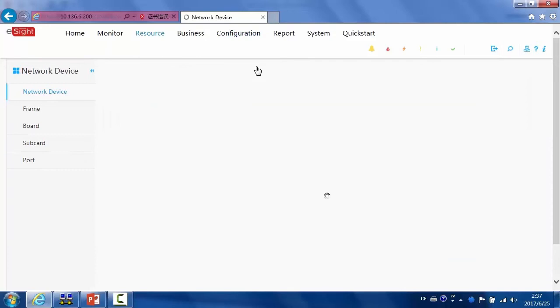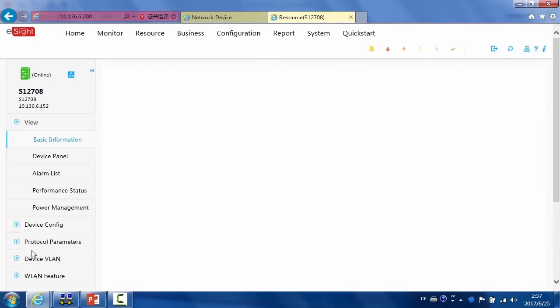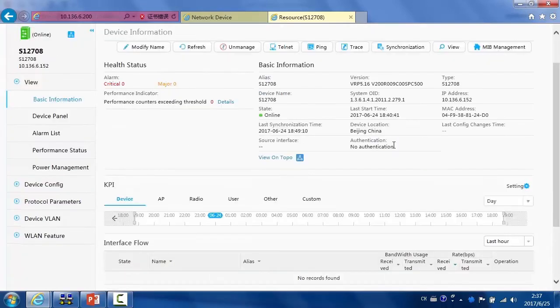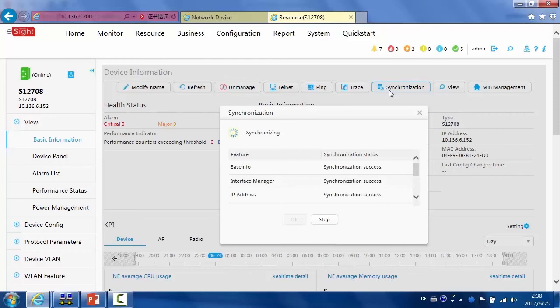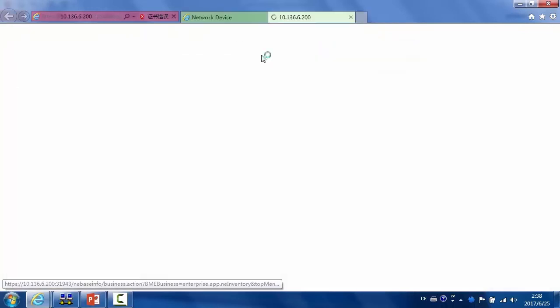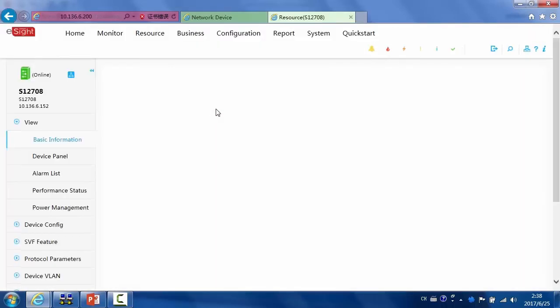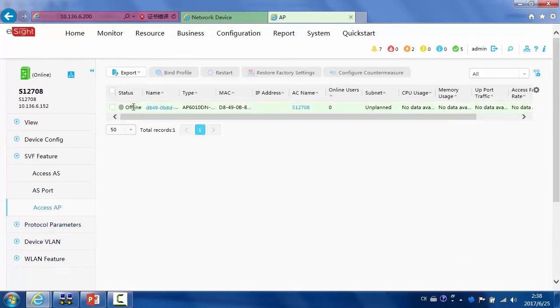Information to eSite. After the synchronization, configure device and port groups. Choose Resource, Resource Management, Network Device, and choose SVF feature, Access AS from the navigation tree. Create an AS group and add all ASs to this group. Then choose AS port, create an AS port group, and add ports to this group quickly by using the Quick Search function. Then create a user interface VLAN and a user interface service. After that, deliver the service template, device group, and port group configurations to devices.